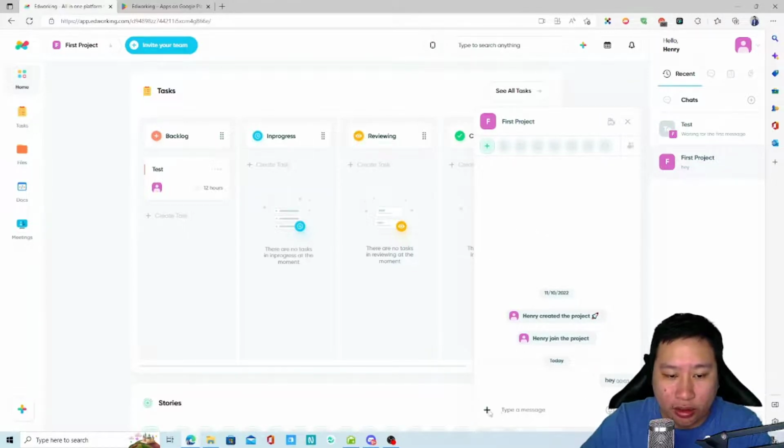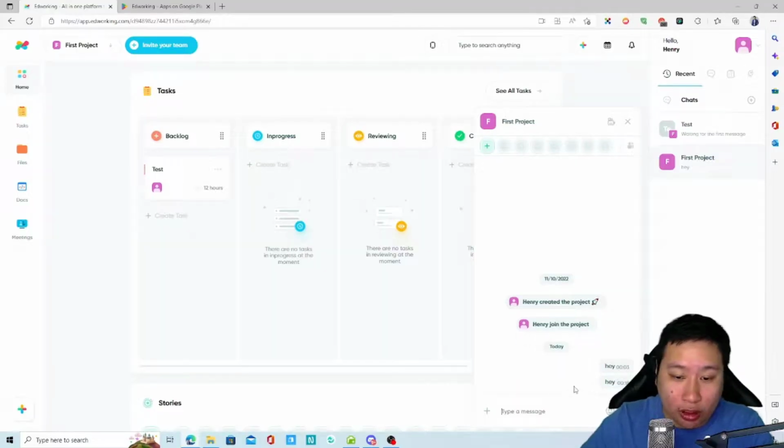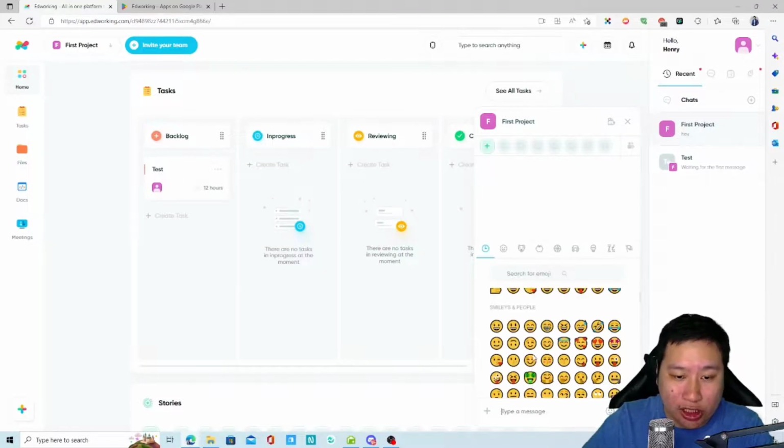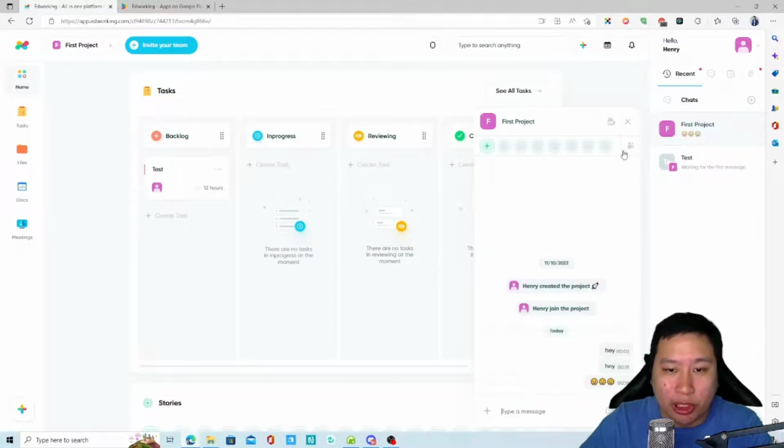The very nice feel that they have with the UI right here, right? Okay, one thing I think is missing is, I think they've got all these nice emojis and stuff like that, but it's missing GIF, right? So having GIFs will make it a little bit more interesting.